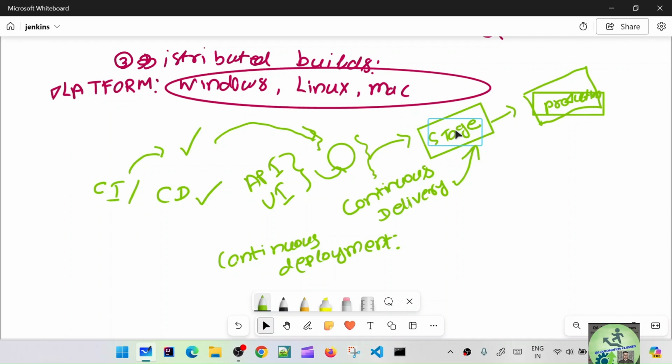Stage environment is a production-like environment where the real-time users will work on real-time data and certify, okay, this looks good, now push this build to production, right? So basically, in the majority of companies, you will see continuous delivery, not continuous deployment to production. That is basically the difference in CI/CD, right?